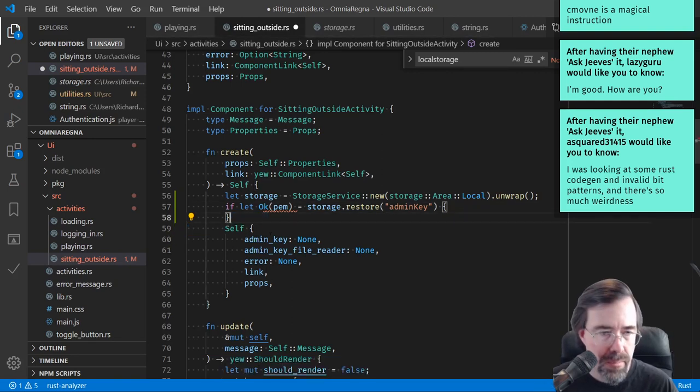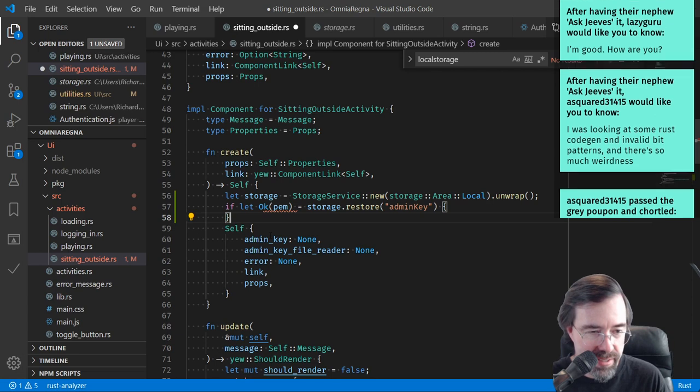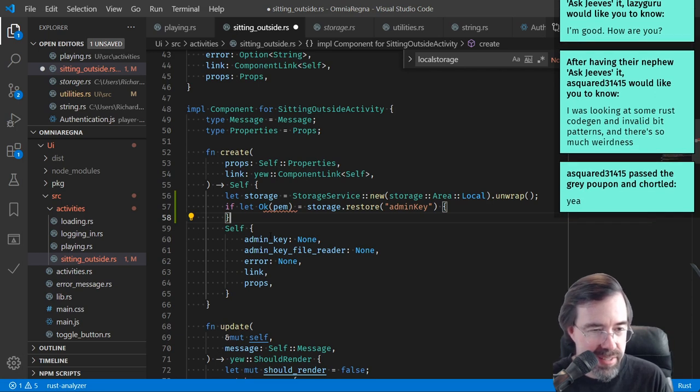I'm pretty good, Lazy Guru. C move NE is a magical instruction, sounds like. Is it conditional move when, if not equal to? Looking at some Rust code gen and invalid bit patterns, and there's so much weirdness. Huh. Yeah, it sounds like conditional move if not equal. So it's a branch and a move built into the same instruction.